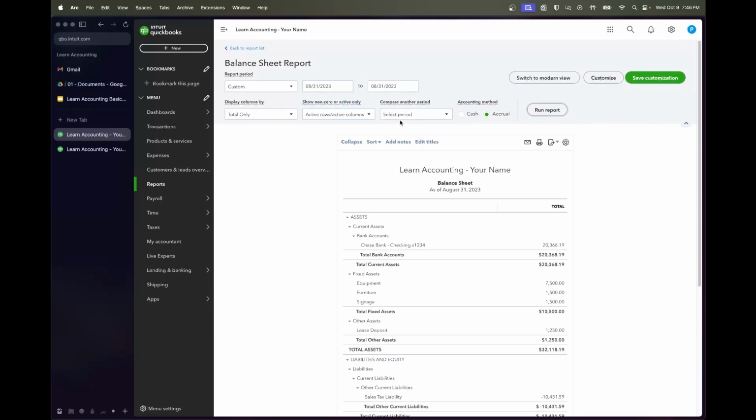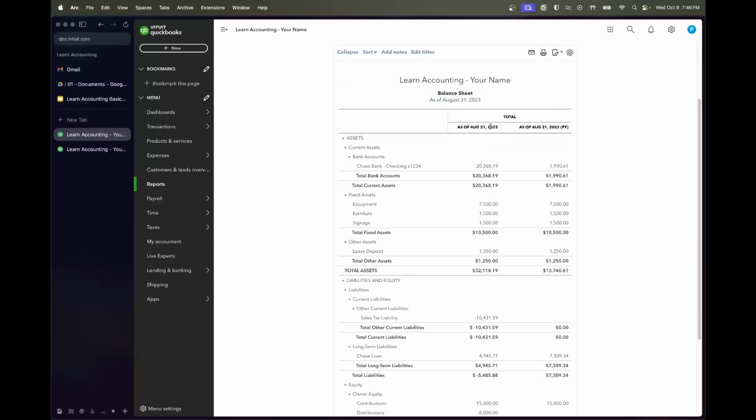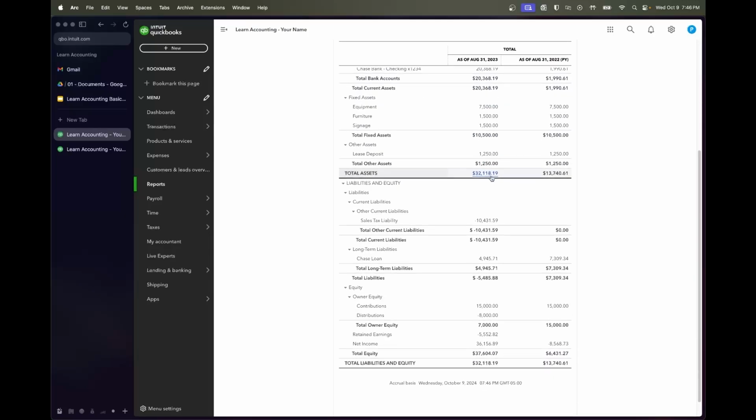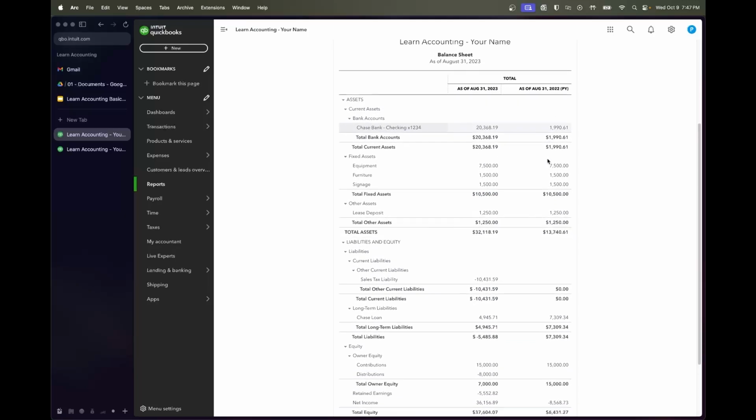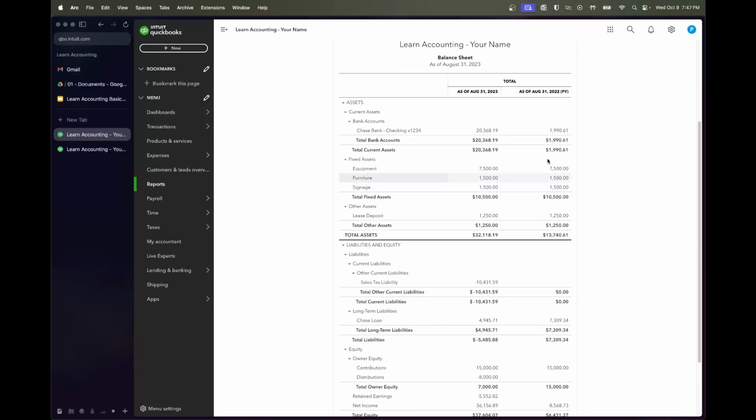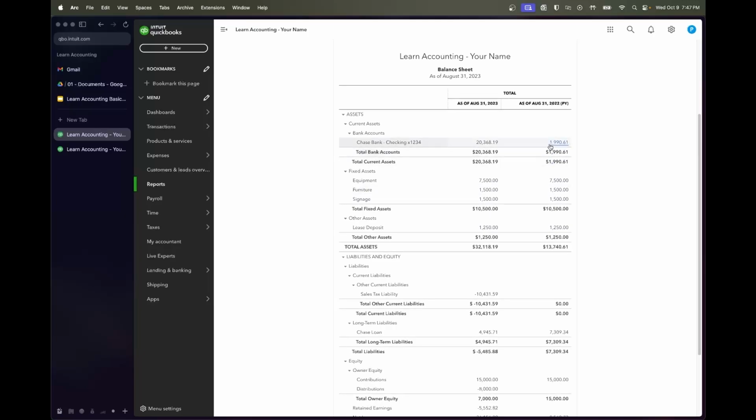But if we set it like this, we can compare it to a previous period. And right now it's previous year, sorry. Then we can hit run report and we can see this is the balance sheet as of August 31st, 2023. And this is the balance sheet as of August 31st, 2022, 2 months right after we had opened, right?